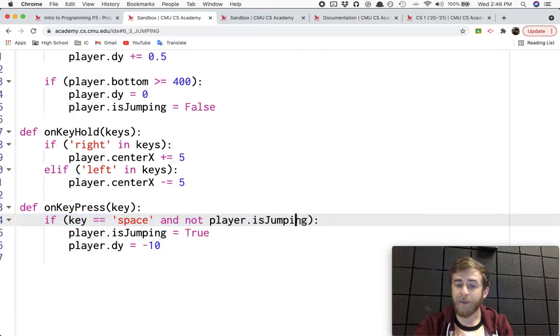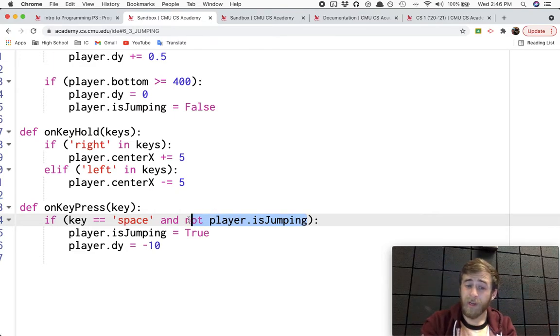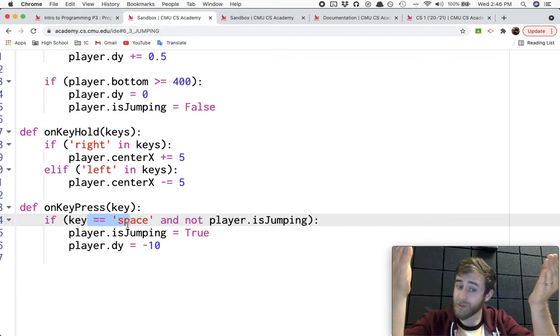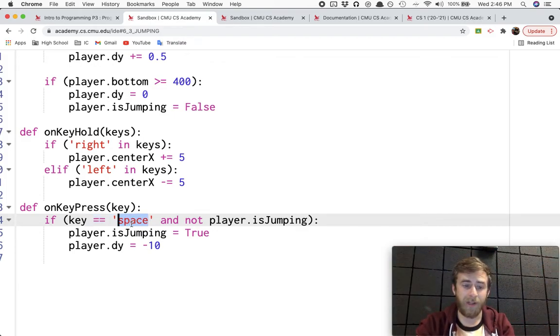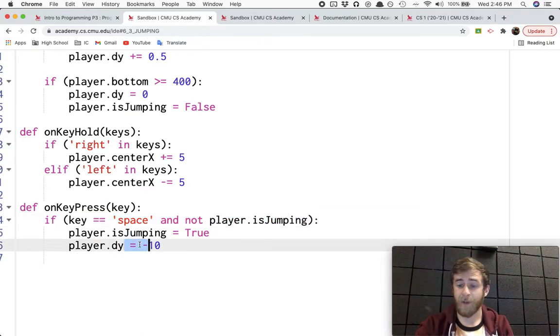If player.isJumping, though, is false, well, not false is true. So then this half of it is true. And as long as I press the space key at that same time, they're both true. So this whole part of the if right over here is true. So we enter the if, set it to true, and set our velocity to make us go up.